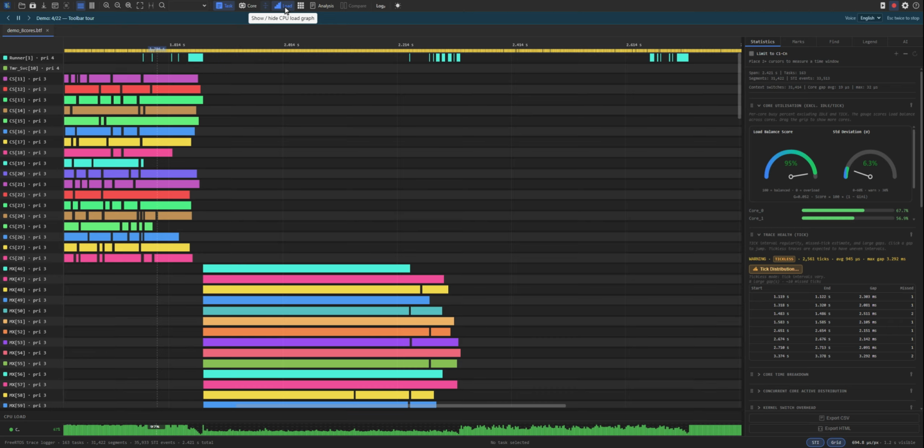Load shows CPU utilization below the timeline. Heatmap and Chord show task migrations within the visible time range. To inspect the full trace, click Fit before opening these migration views. Analysis opens a short triage card of findings. Compare becomes available when at least 2 traces are open. Settings is at the far right.